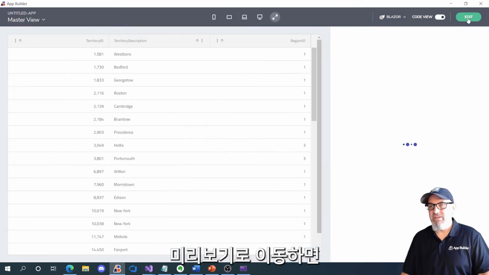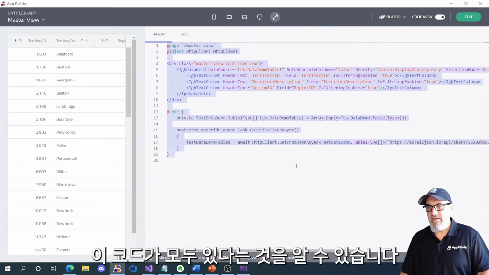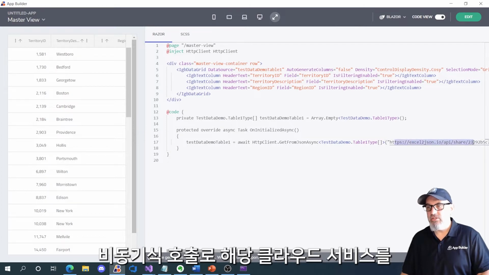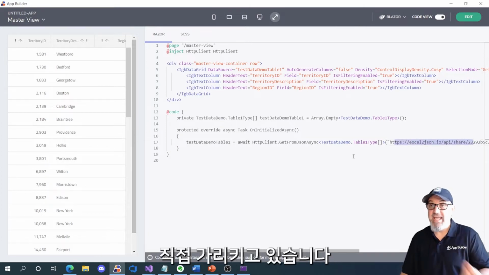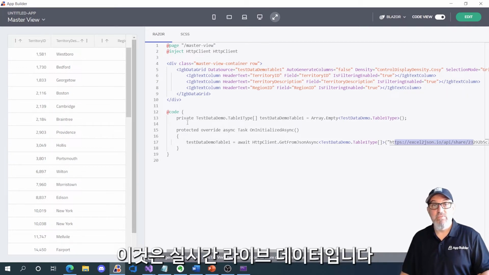So now if I go to preview, you can see that we've generated all of this code, and we're pointing directly to that cloud service with an asynchronous call. All this is using standard C#.NET code. So this is live data in real time.